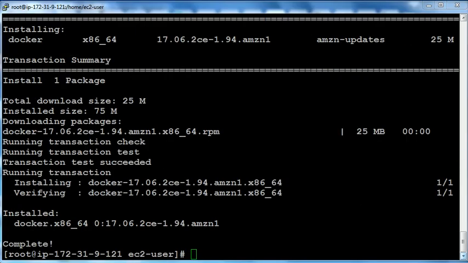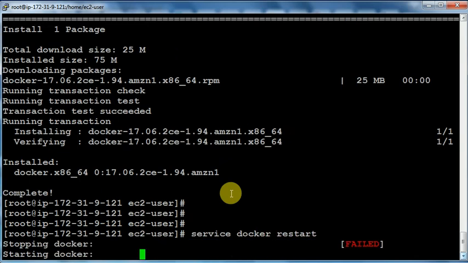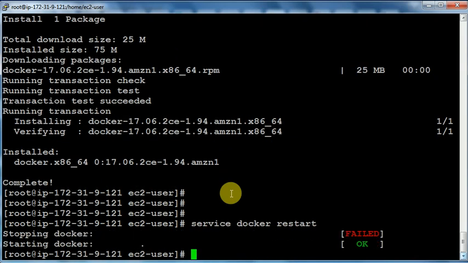Okay, Docker has been installed here. Let me start the Docker daemon. Let me write the command. Okay, I have started the Docker daemon.